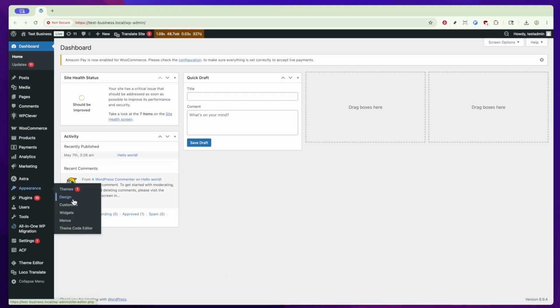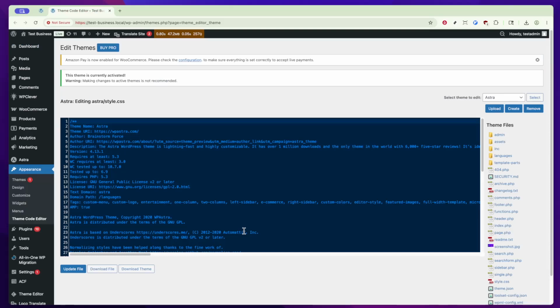Now, before you start editing, you might see a warning pop up. This is WordPress reminding you to be cautious when editing your theme files directly. It's saying, hey, make sure you know what you're doing. Go ahead and acknowledge that warning. But before you proceed, there's something really important to take care of.